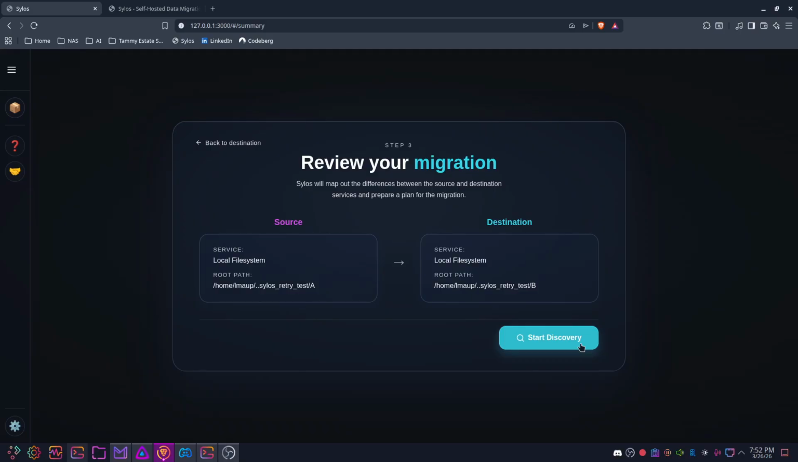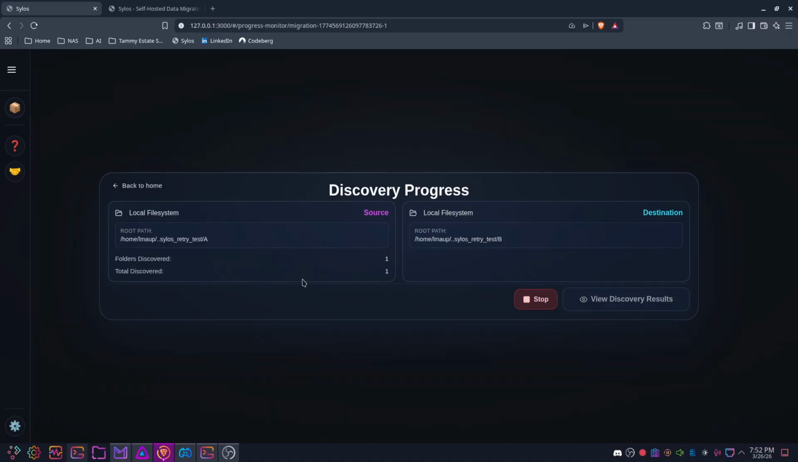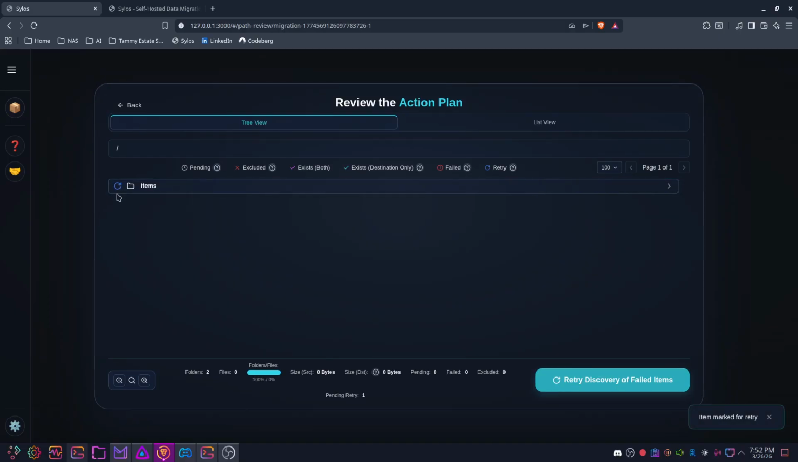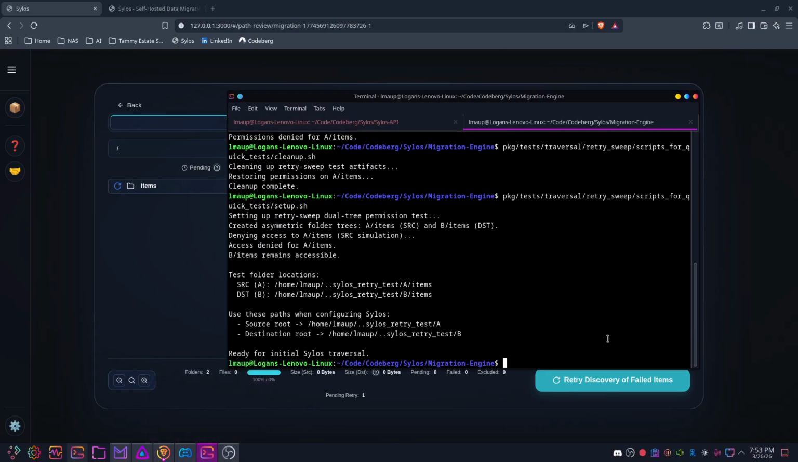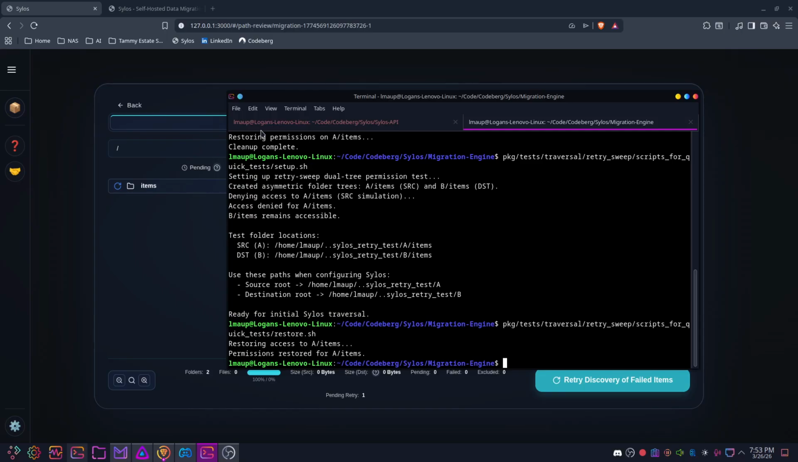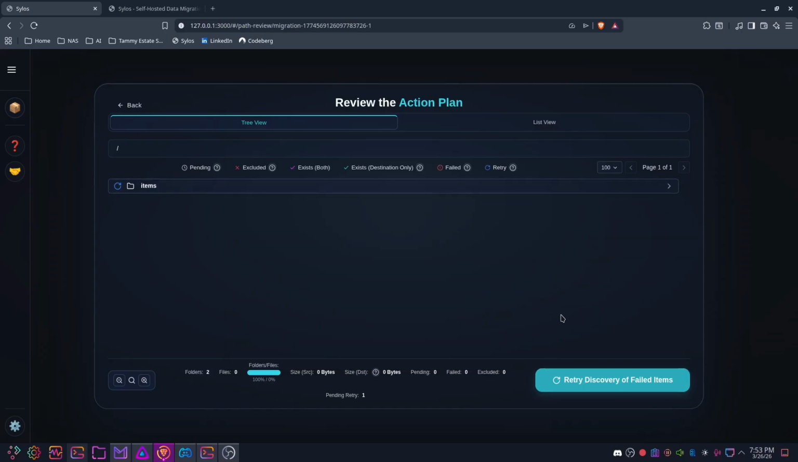Now, this is a very specific test because it's going to basically fail to find what's inside of the source folder, and it'll give you an icon here that says failed. From there, you can select to retry the item, and you'll notice this button changed to retry discovery. I just need to run that script again to restore access. I basically wrote a script that will deny permissions access to that folder, so it will purposefully fail it so that you can see what's going to happen here.